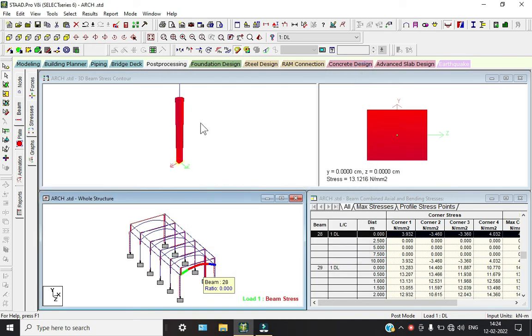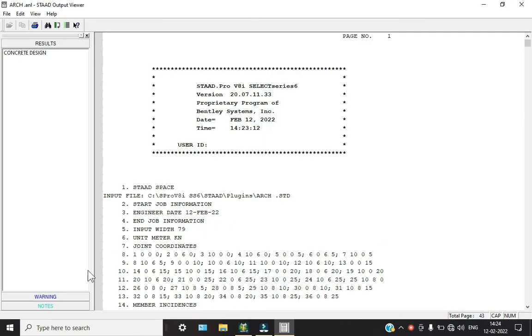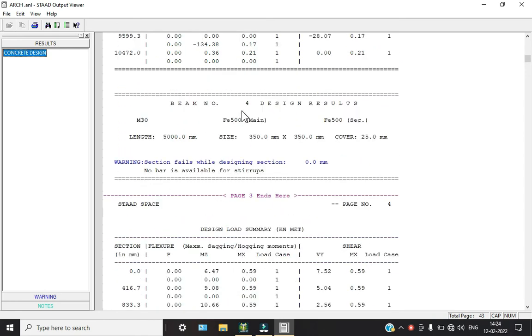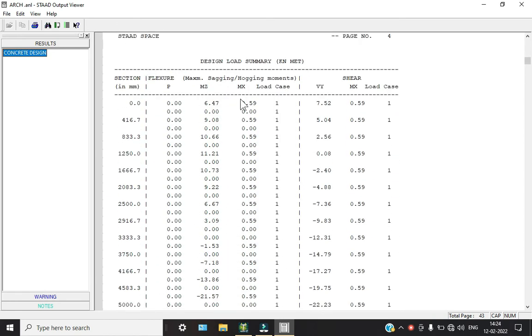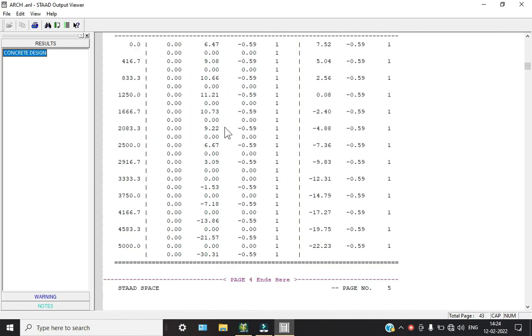So if we go to one design, go to this report. Now go to results. Here you can see the concrete design. So where we get all the design load summary, right? So there is the shear, hogging moments, sagging moments. Whether it is limiting or exceeding, the warnings on the beam size, the beam designs, everything we will get here.